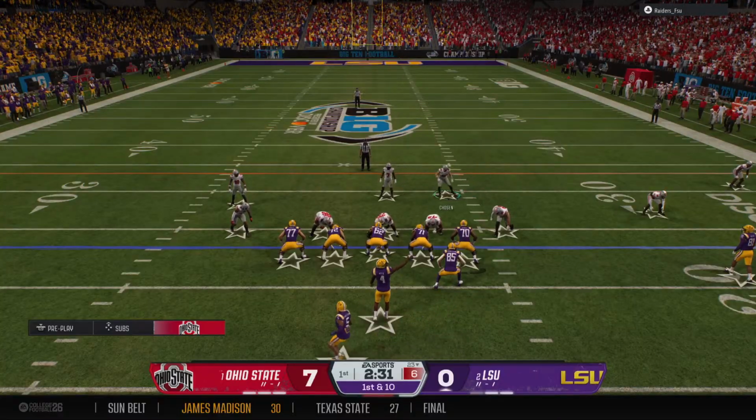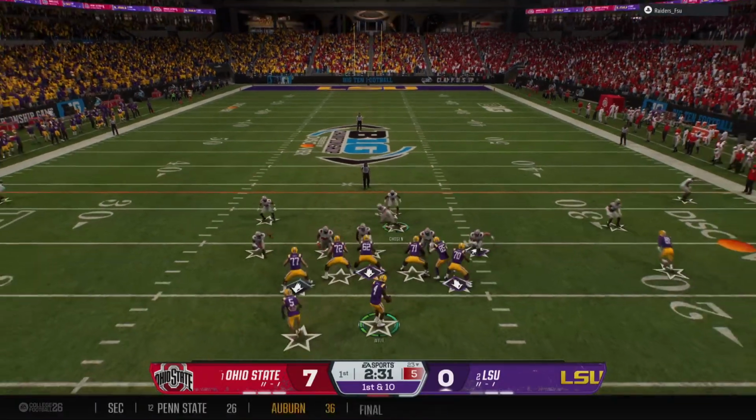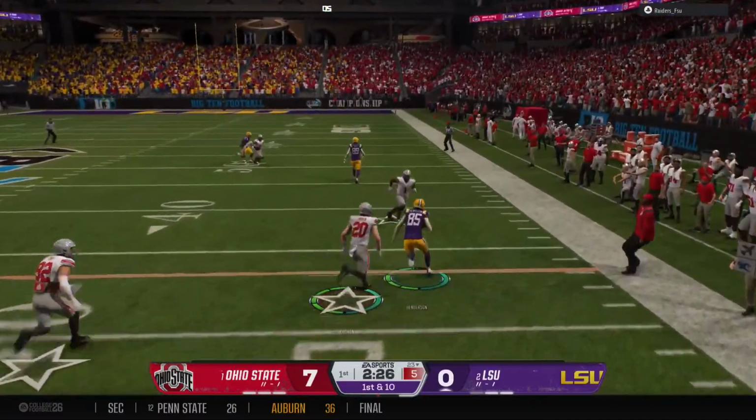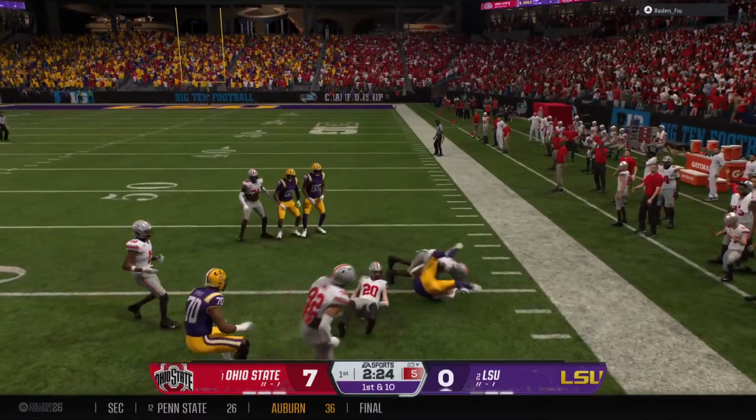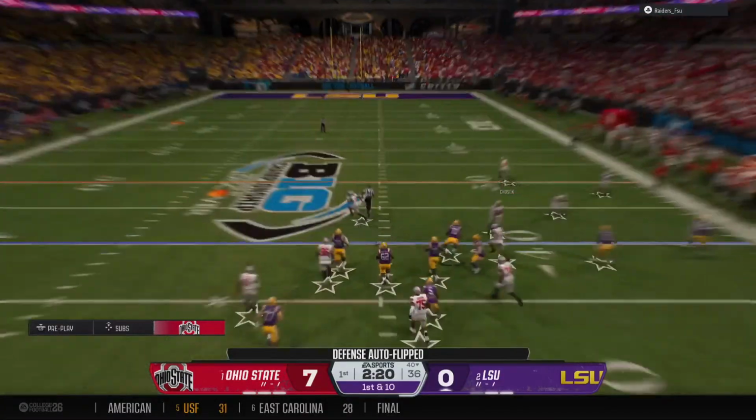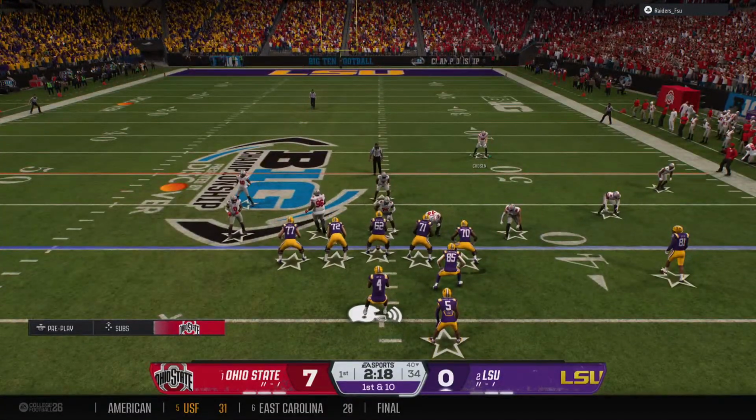Some pre-snap movement, back in motion. First play of the drive, they'll come out throwing. Finds that big tight end for a short pass. They bring him down, but he makes the 40-yard line. That's a solid gain. It'll be a first down.